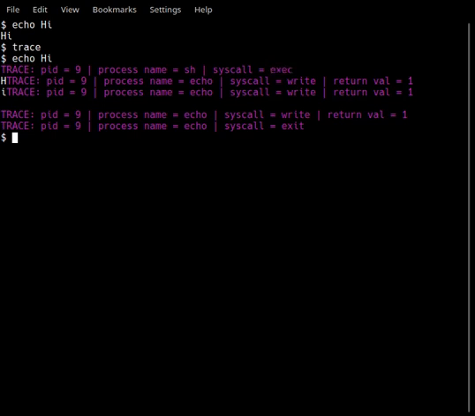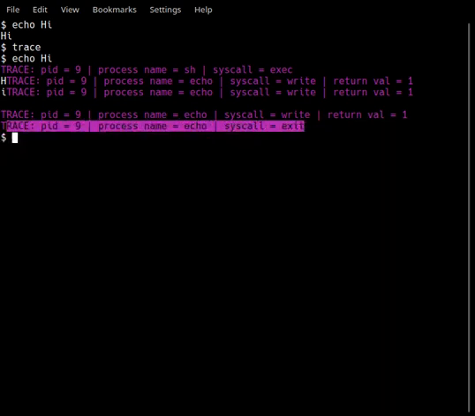Now the process name is echo, and it writes character wise to the terminal. In xv6, standard input output are written character wise, and after writing hi and a new line, it exits.